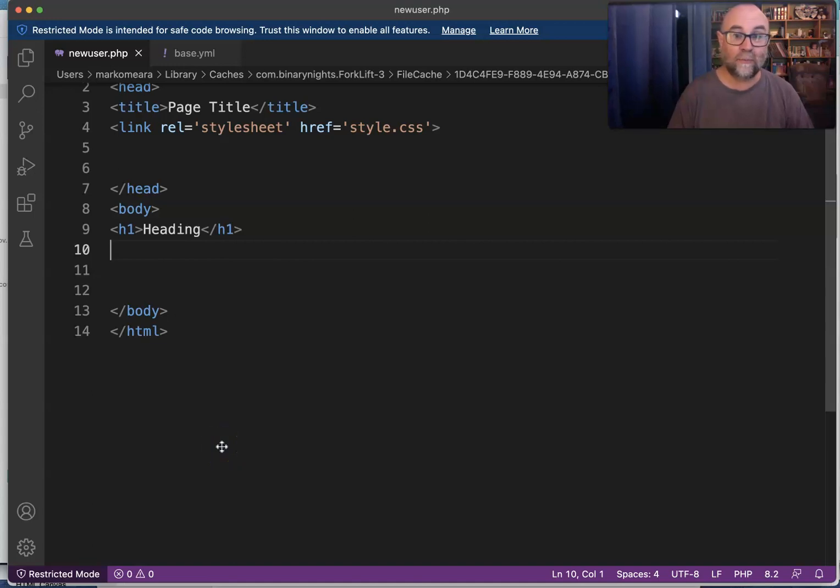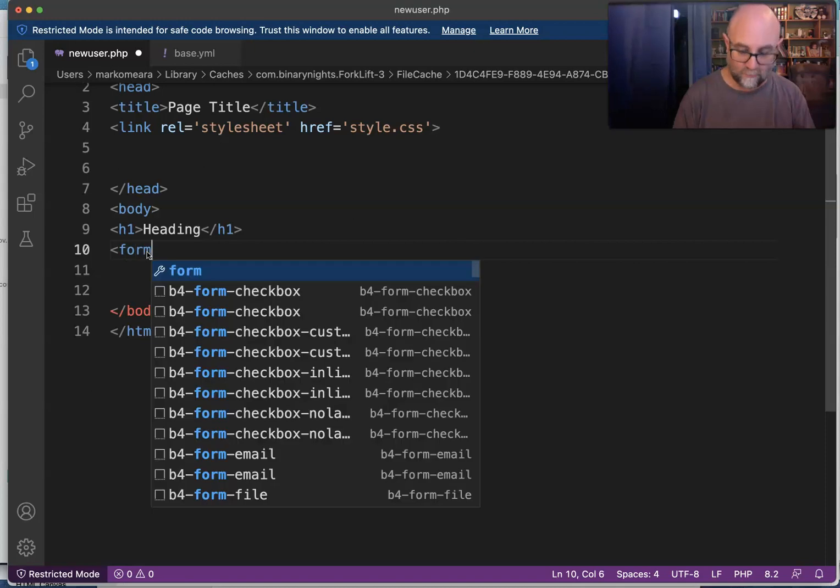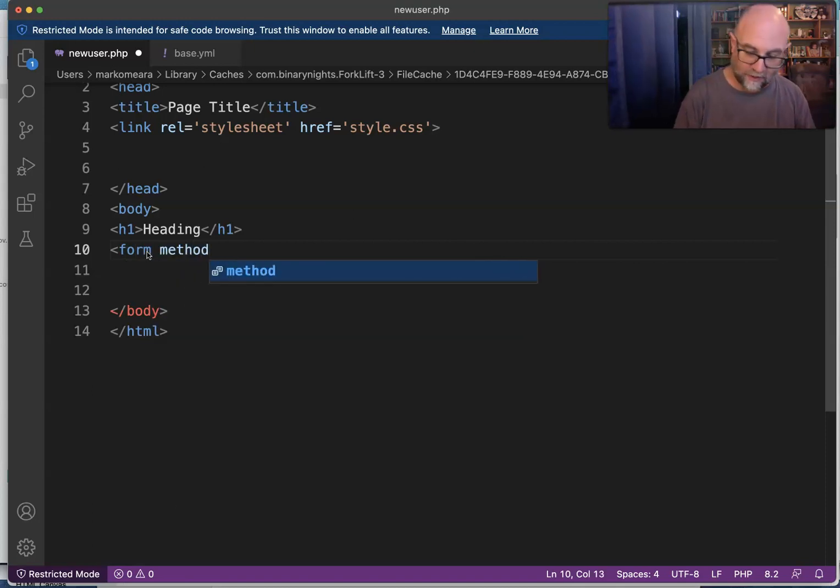In this video, we're going to build a form in HTML and we're going to put some validation in that the browser will do before the user is able to submit that data. The first thing we're going to do is create a form. There we go. And I'm going to make my method post.